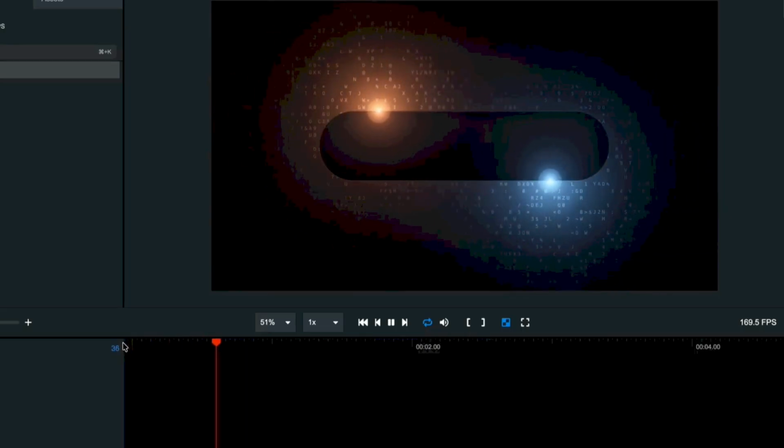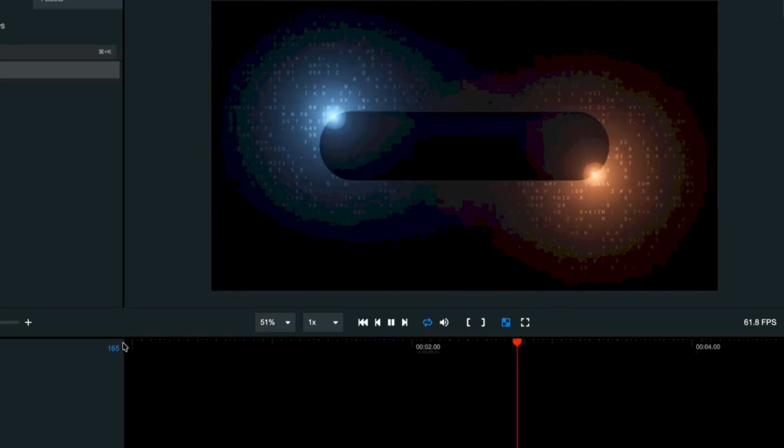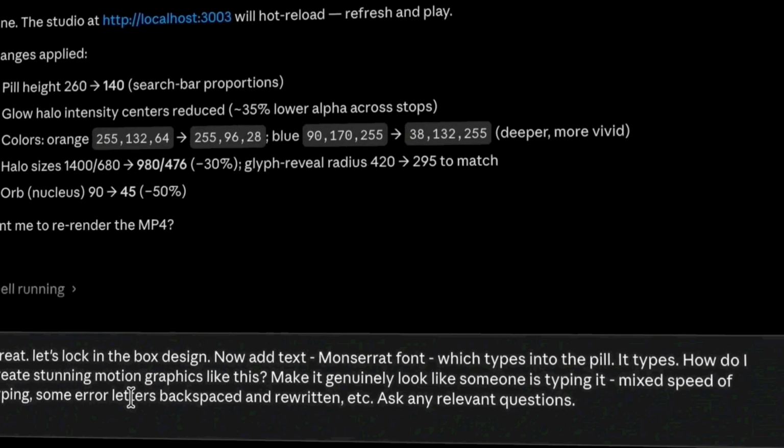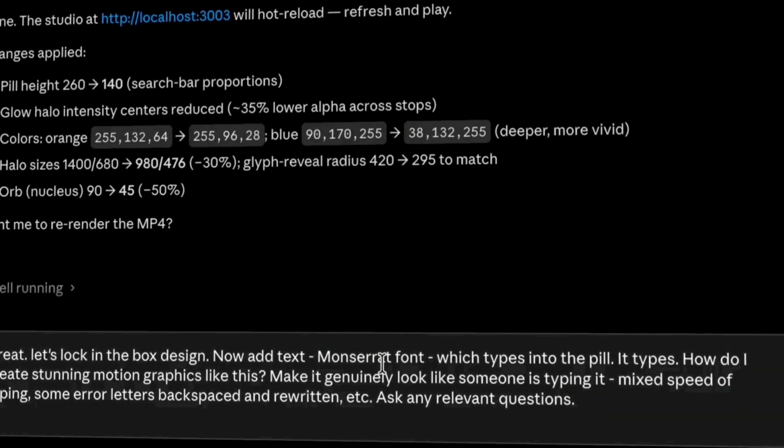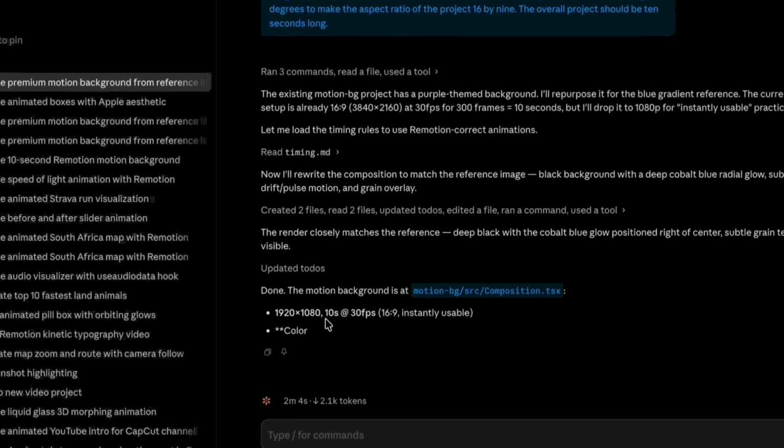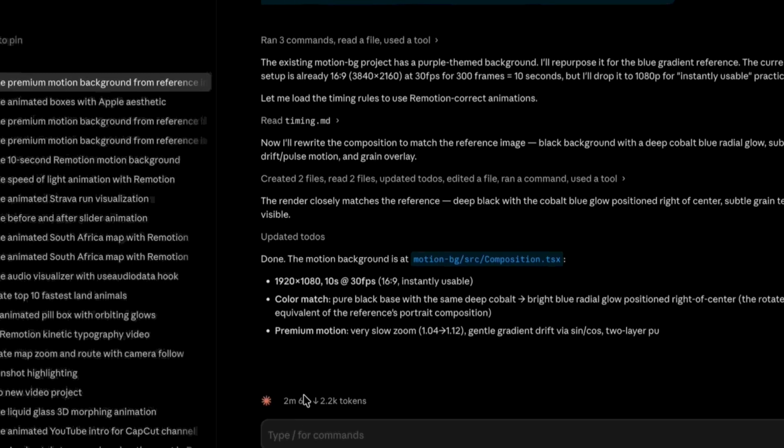Once the base design is established, you can layer on additional elements in the same session. Adding live typing animation, text that appears to be typed in real time, complete with occasional errors and corrections that make it look genuinely human, is a single follow-up prompt. Describe the text you want to appear, the typing speed and variation you want, and Claude adds the animation on top of the existing design.